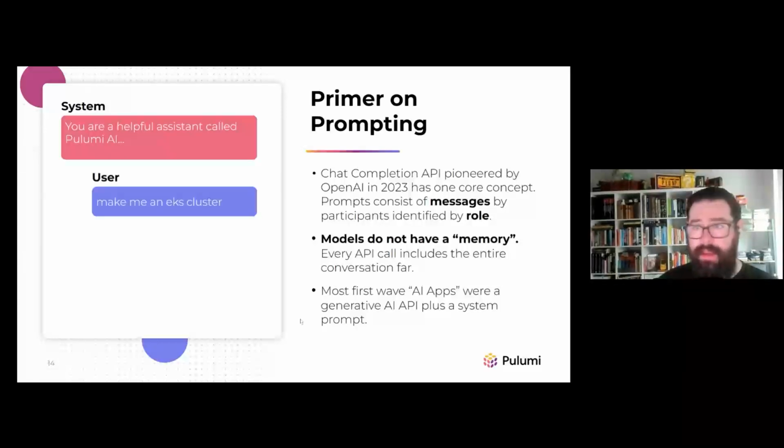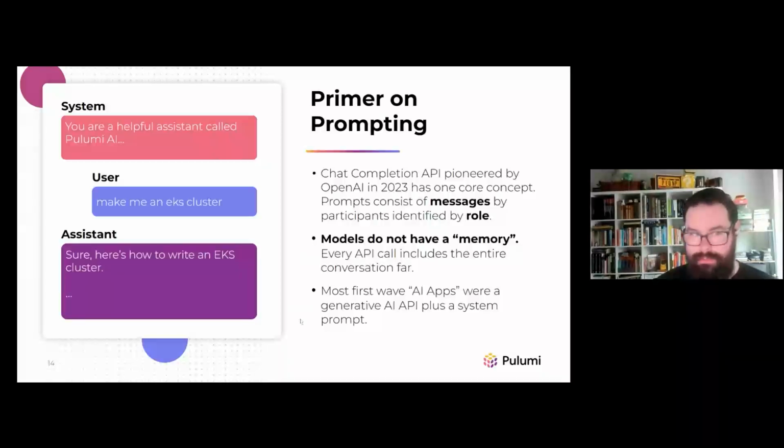So a user comes in, says, make me an EKS cluster, and then we send this prompt off to an AI service. Then the assistant says, sure, here's how to write an EKS cluster. If we're doing a great consumer chat application, then this will nicely stream in. The user will probably wait between half a second and 2 seconds to see that first word appear on the screen. If we're not using something like streaming, the experience can be measurably worse.